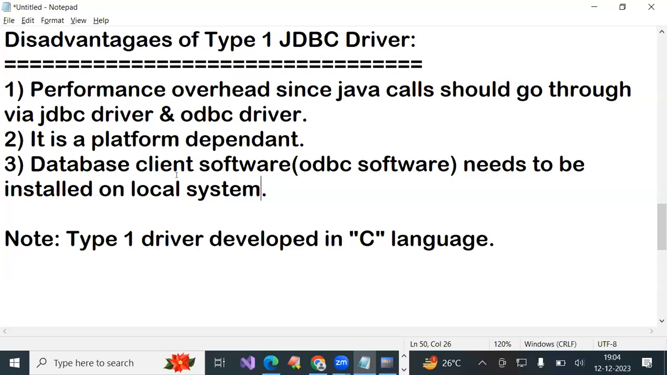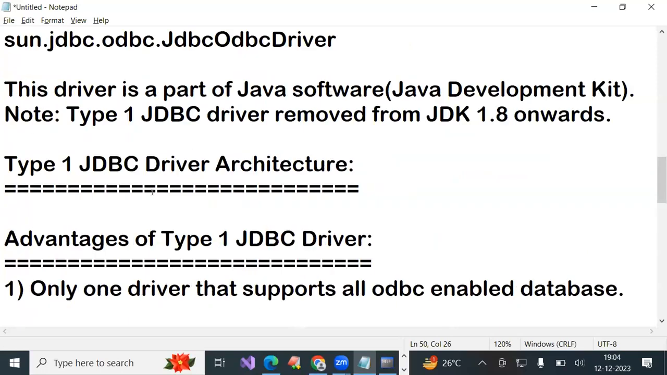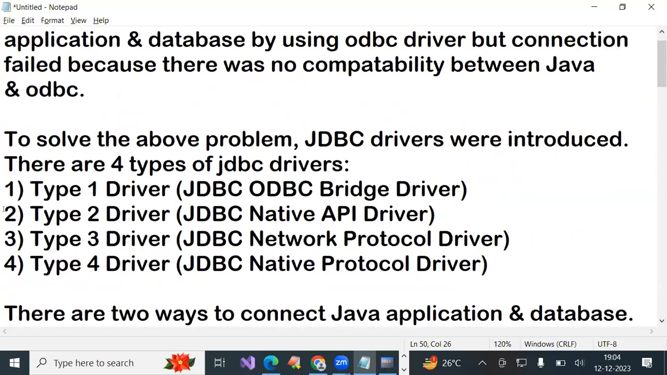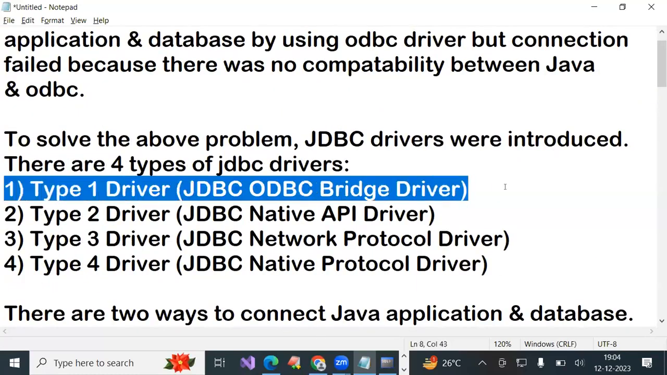Now, are advantages more or disadvantages more? That is the reason it is outdated. Okay. Type 1 driver program, no need to learn. It is outdated. Leave it.